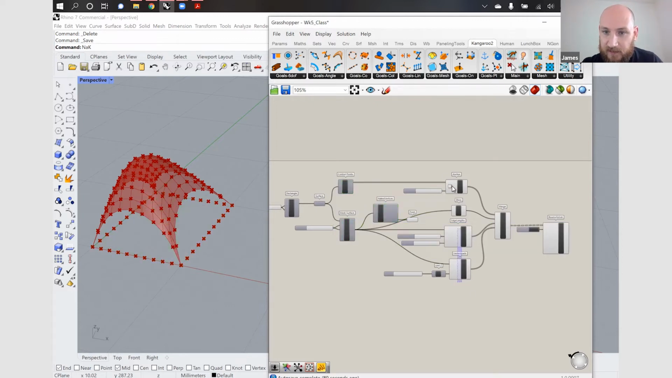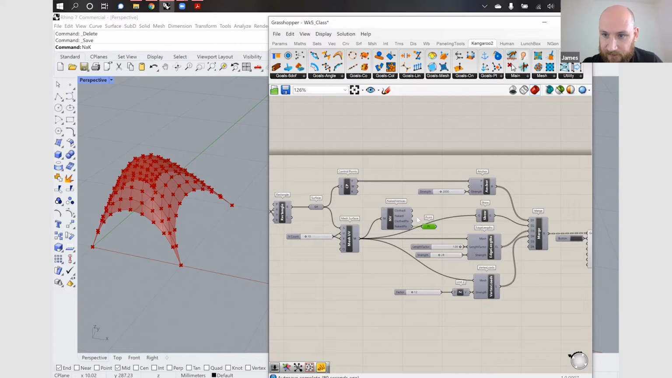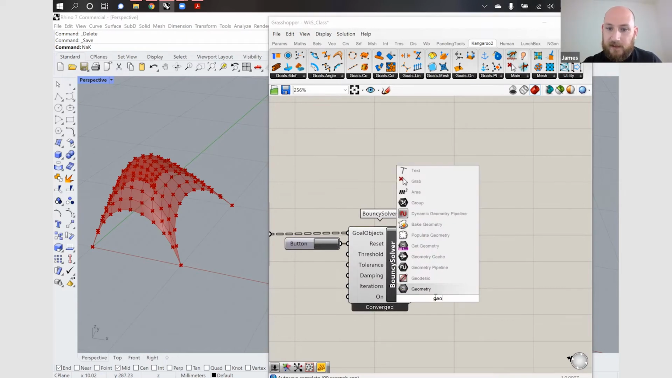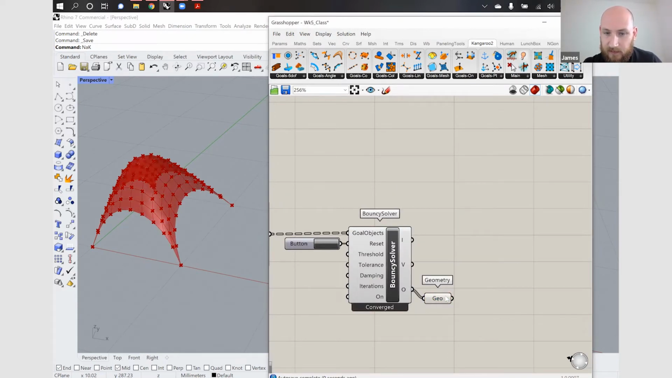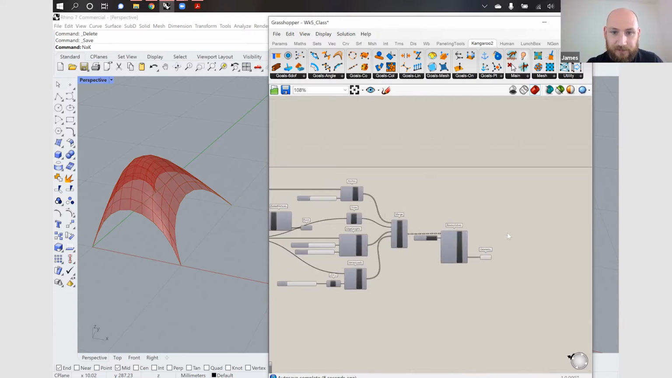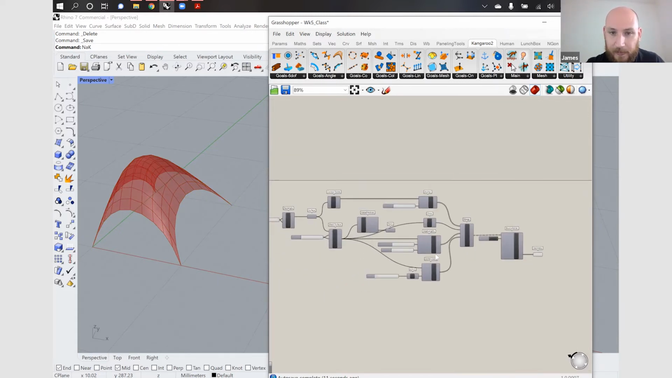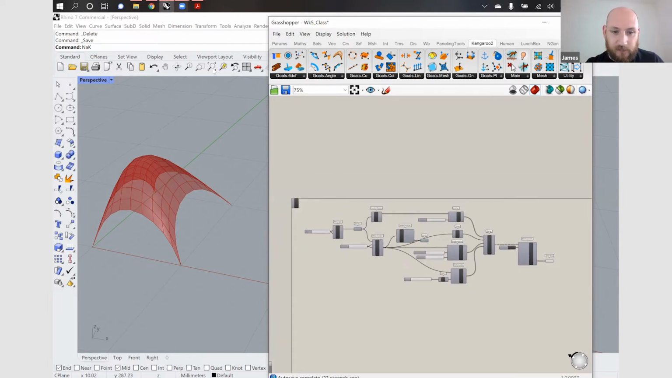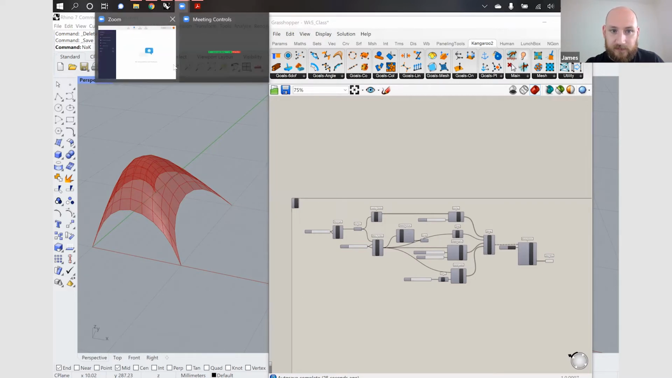I'm gonna turn off stuff at the beginning. And sometimes at the end here, I can just do geometry, and I only want that one. Because this has the points and all the other stuff, and there's my final. Does anyone have any questions or want to share their screen and I can help along?